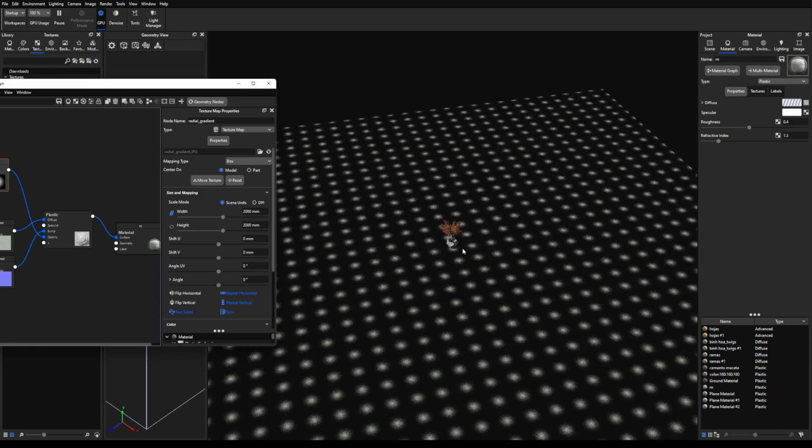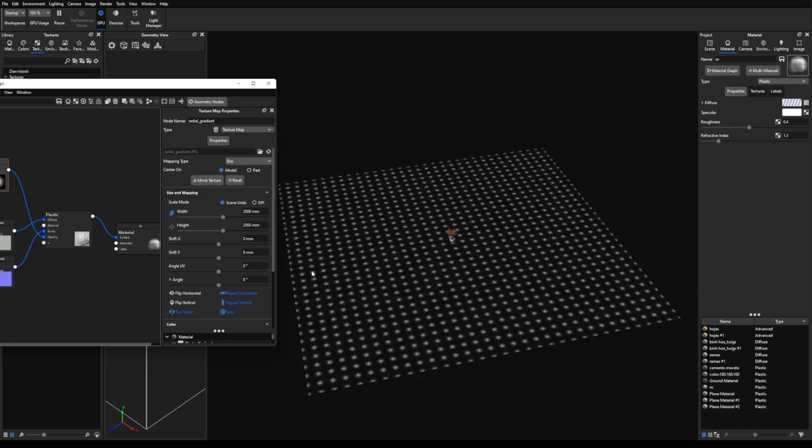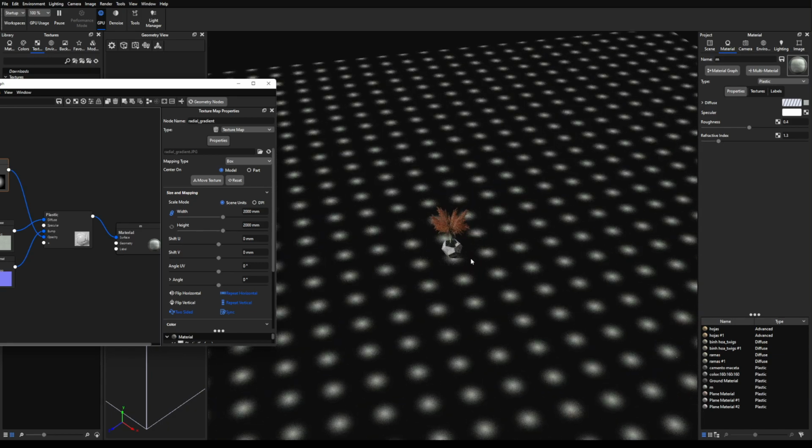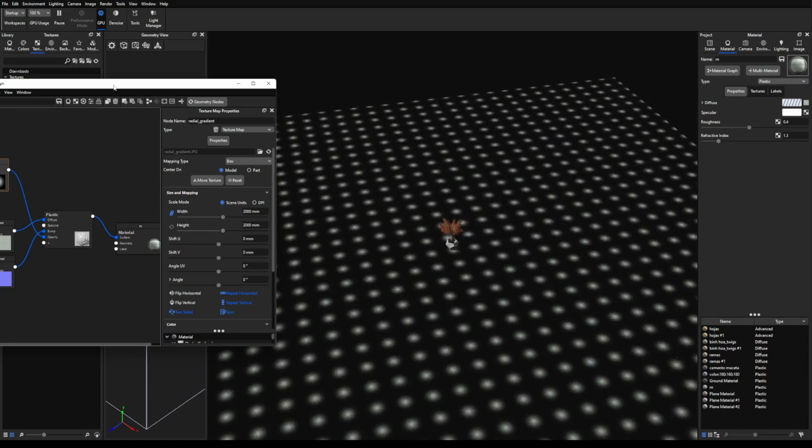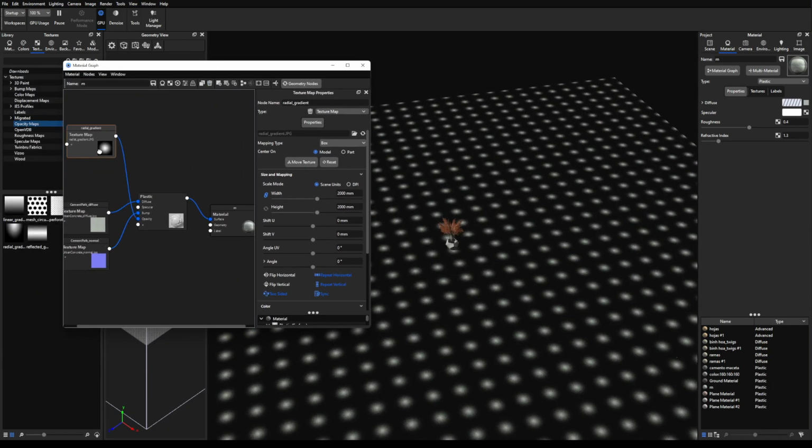Now, instead of having this big circle filling the entire plane, we have small circles repeated across the entire area of that plane. So what's happening here is that if I double click on this texture map that is also connected to the plastic material, we can see that the repetition property is checked.